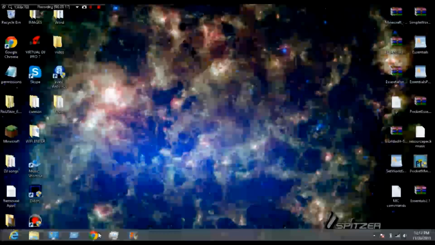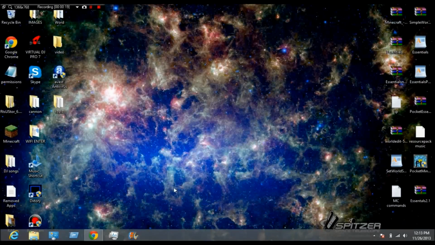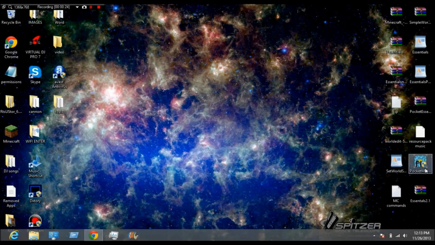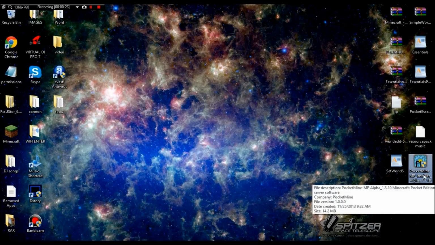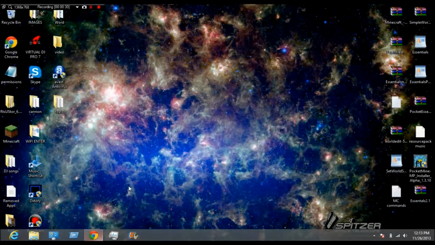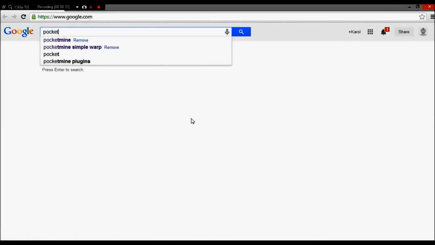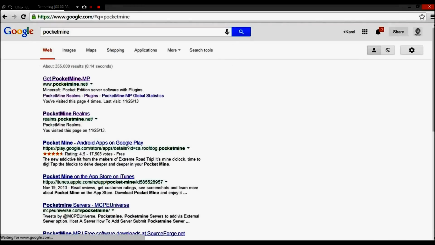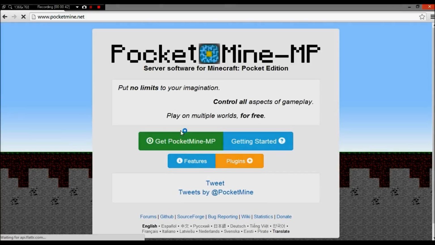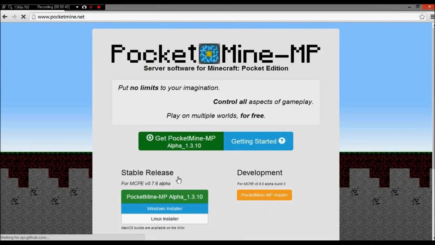So first, what you're going to want to do is go on the internet or your search browser and download the PocketMine-MP installer alpha 1.3.10, which is right now the latest version. So what you do is search pocketmine, enter, get PocketMine-MP, it should be the first one. Let that load, and get PocketMine-MP.